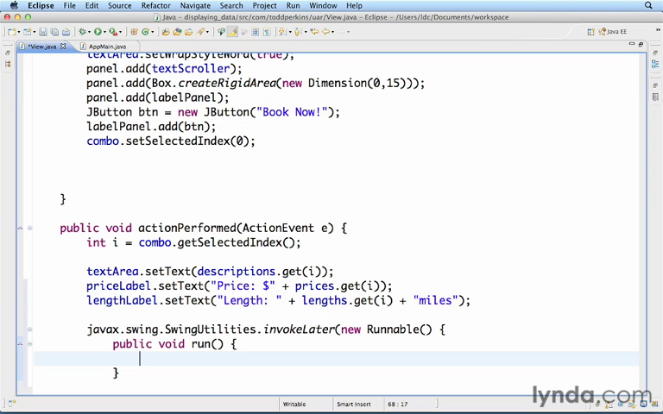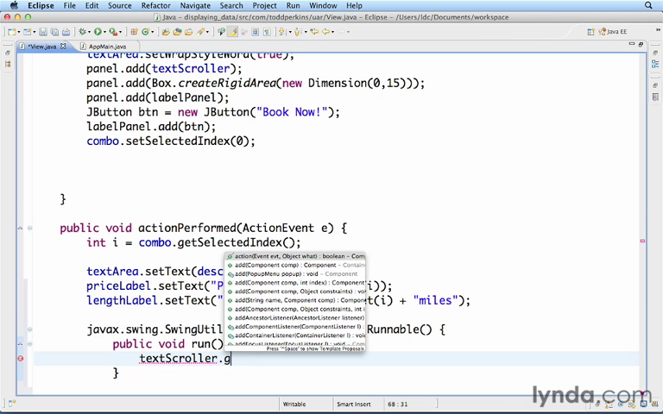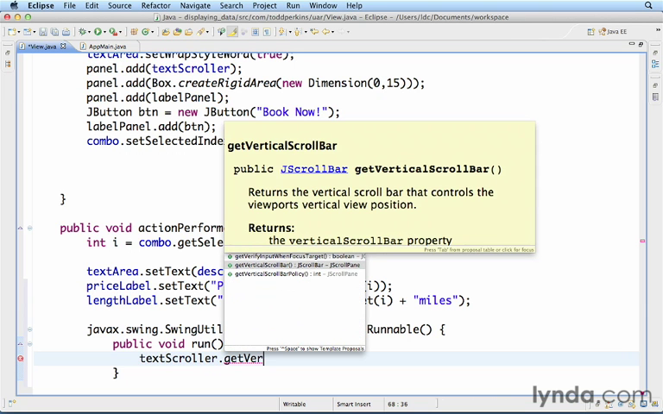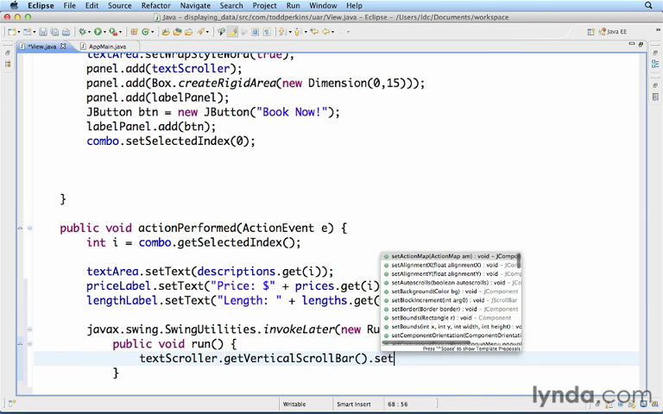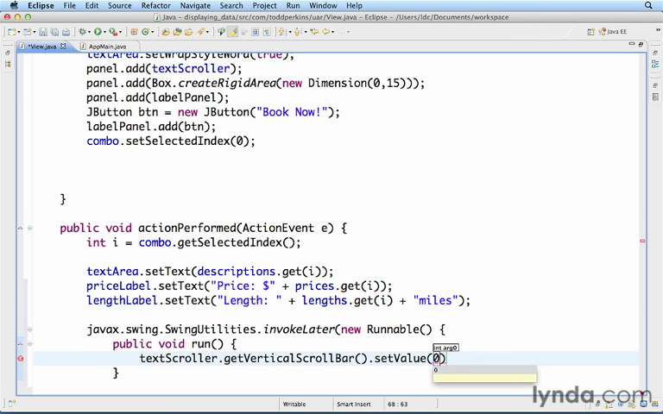And inside the run method, I can then update the scroll bar. So textScroller.getVerticalScrollBar().setValue, and then pass in 0. Make sure to close out the statement with a semicolon. And what we're doing here is we're setting the position of the scroll bar to 0, which makes it go all the way to the top. We're doing it this way because we have to run it after the thread is completed that updates the user interface, or else the update will not show.